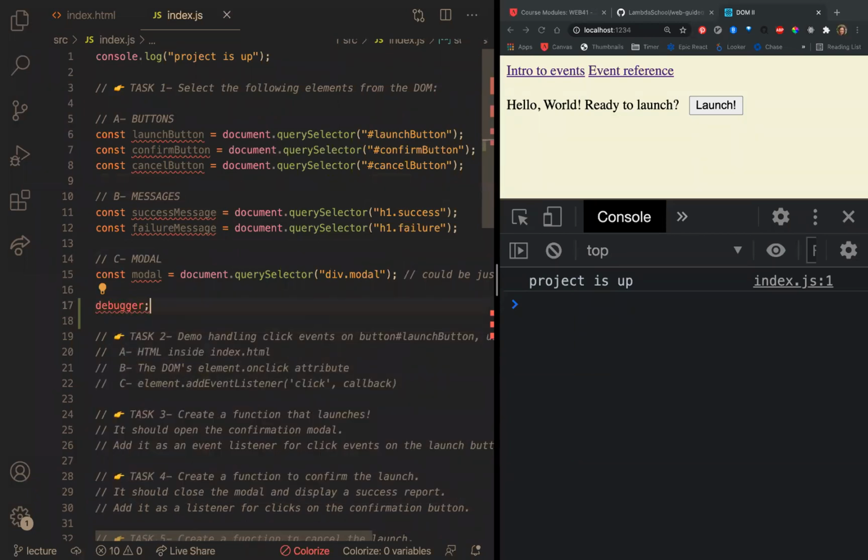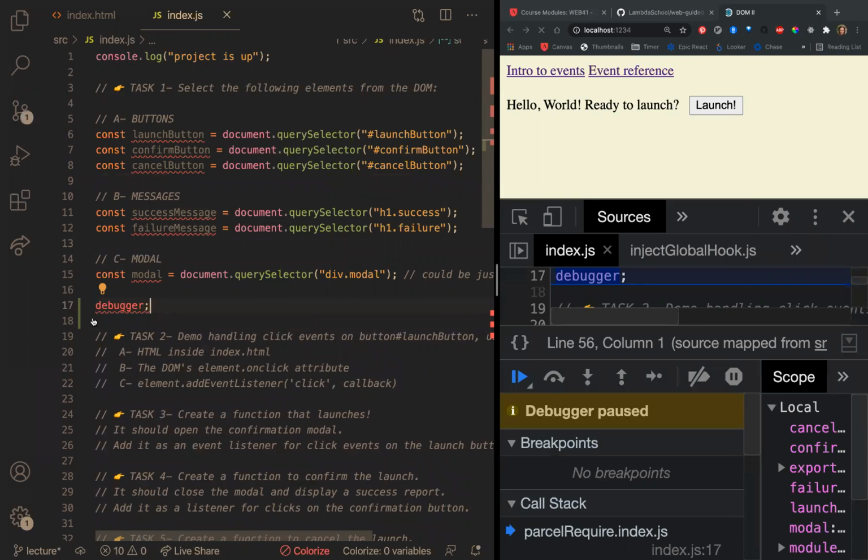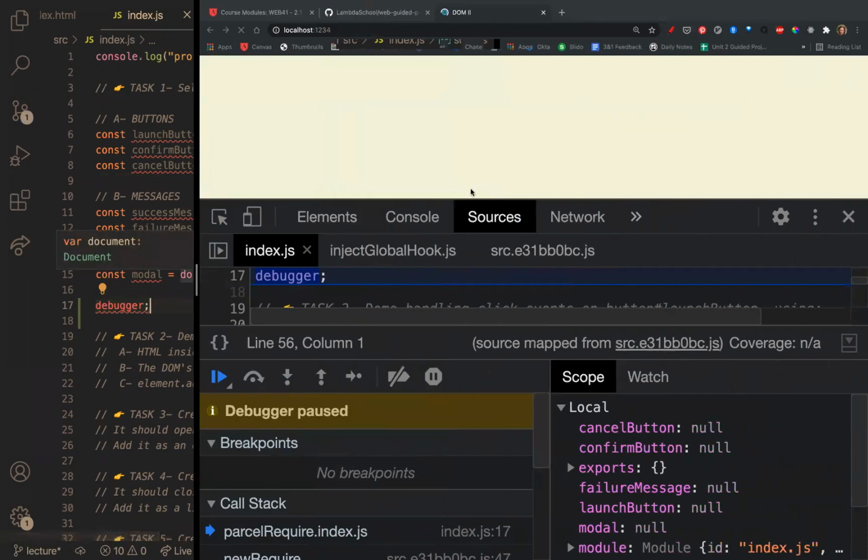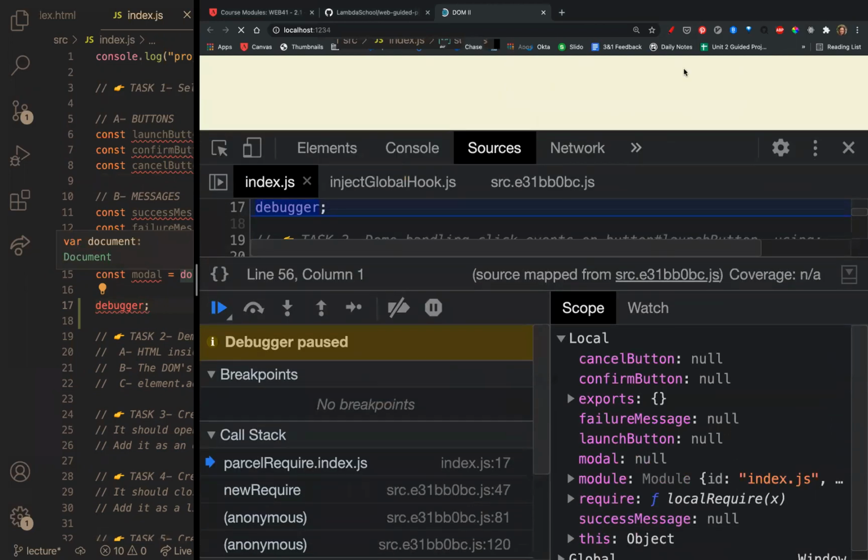So we can put a debugger underneath the modal here. And then I'm just going to give us a bit more space here. Okay, so I don't know how clear this is, but I put the debugger statement in and then I saved it. And now I've been dropped into the debugger in Chrome.